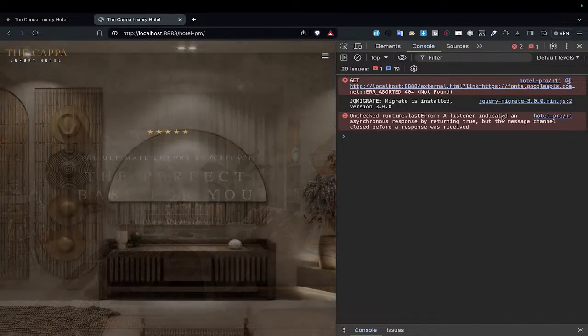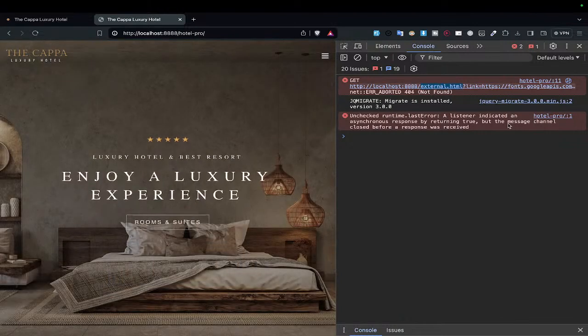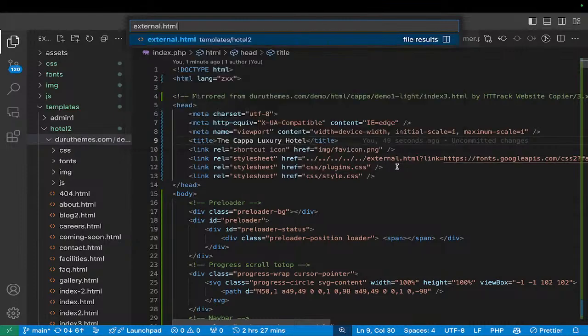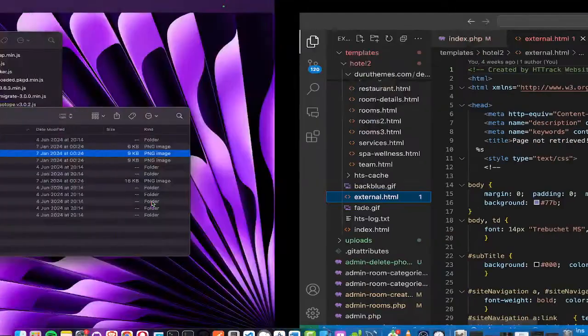What else is missing? We are missing external link, external.html. Let's see if we can also get this. So I'll just press Ctrl P and paste it there. So it is there. The file is there. So let's try to copy it.